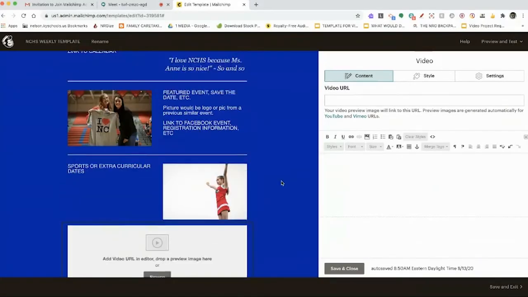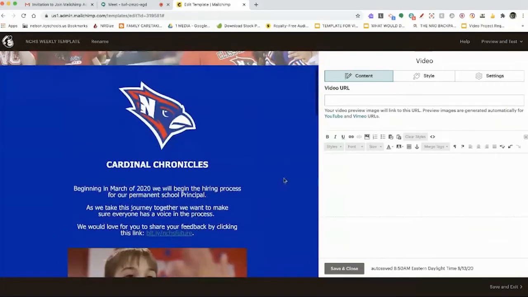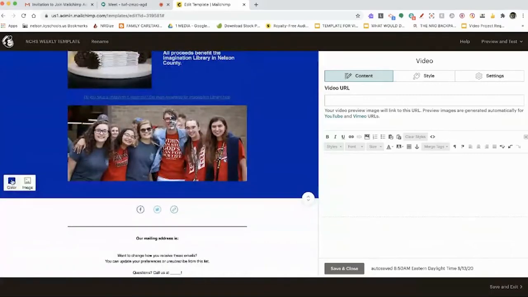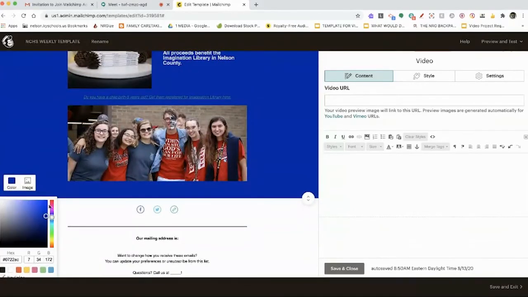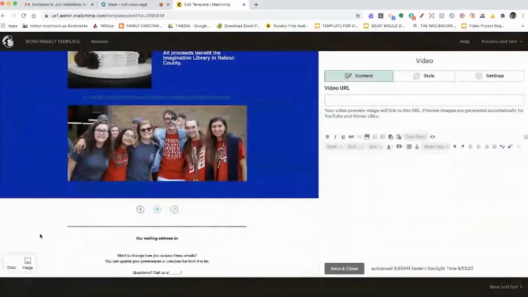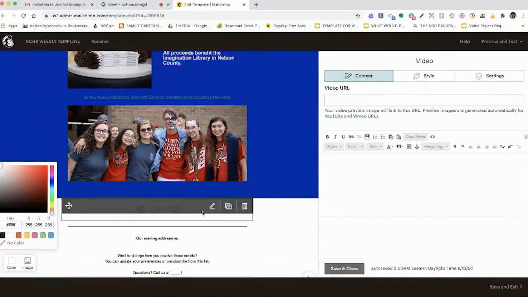So if you wanted to change the background on your Mailchimp, like this, see how this background color is blue? What you're gonna do is scroll all the way down and you can change it to a color, or you can change it to an image from here. Same thing with this area down here, color and image.